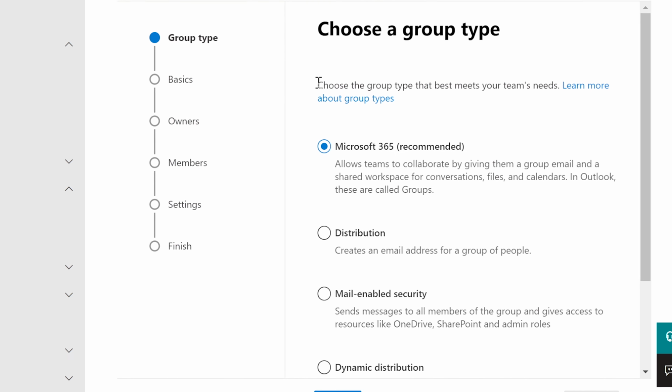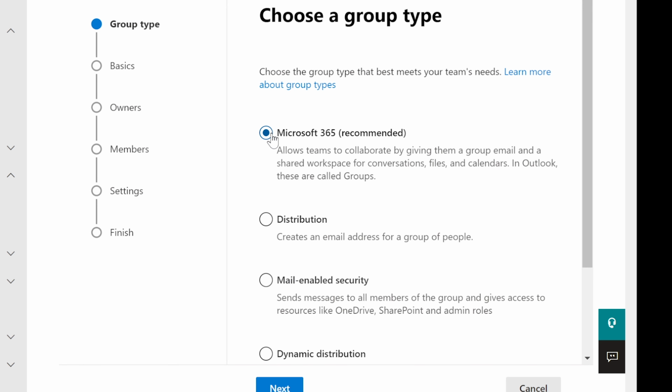What are these groups? If we select the first option here, and leave it at this version where it says Microsoft 365 recommended, what is this group? This group allows teams to collaborate by giving them a group email and a shared workspace for conversation, files, and calendars in Outlook, and in Outlook they're called groups. So it allows teams to collaborate by giving them a group email.